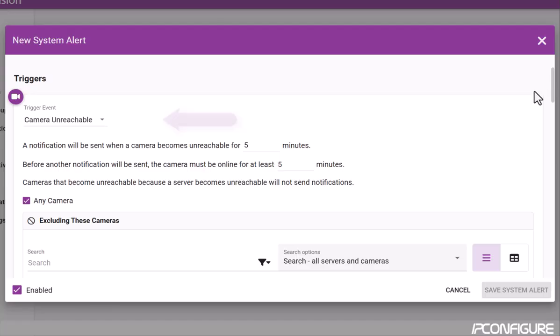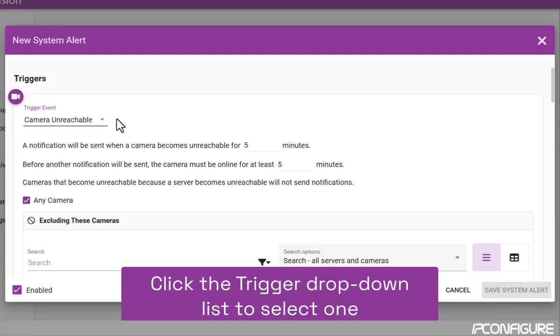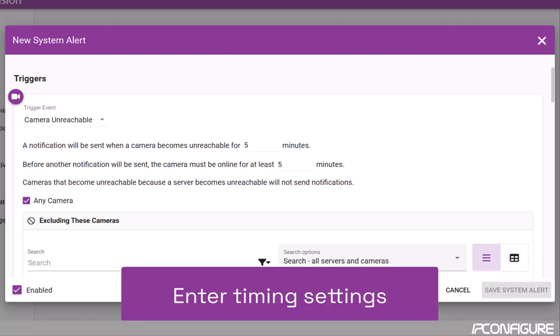Let's start back at the top. To change the trigger event type, click on the Trigger Event drop-down list and select a new option. We're going to stick with the camera unreachable trigger. So first, decide how long the camera must be unreachable before the system sends an email alert. Enter this time in the first minutes field. Next, decide how long the camera must be back online before the system will recognize another camera unreachable event. Enter this time in the second minutes field.